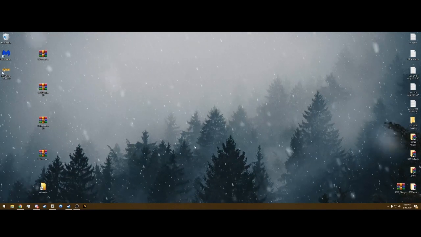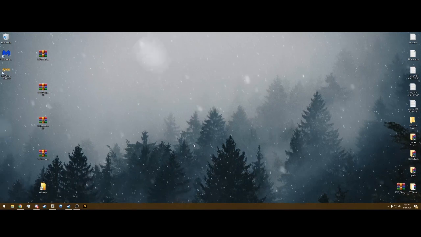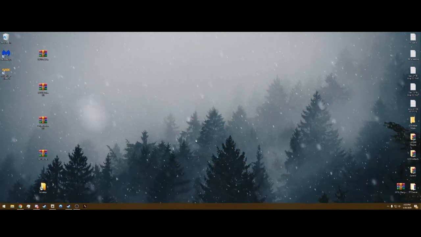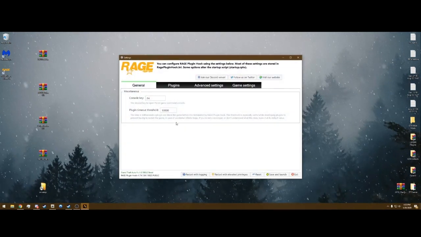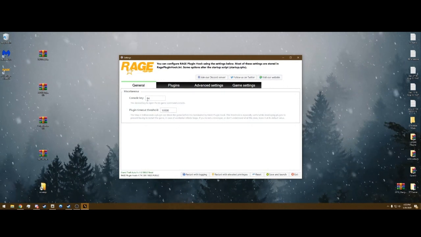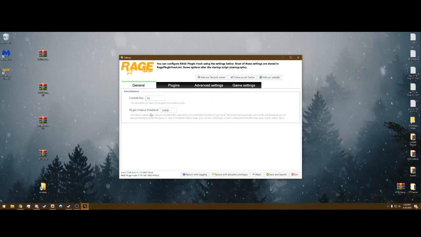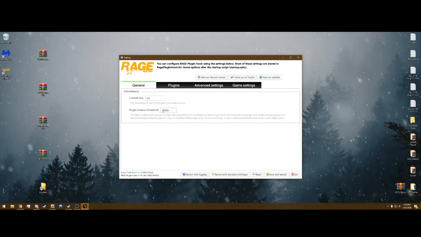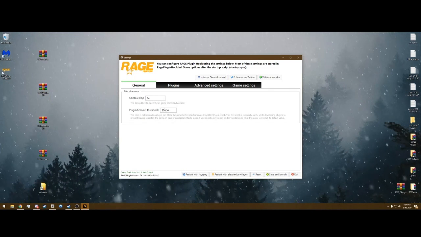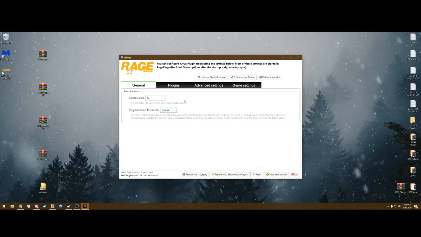And after this is done, it will pop up. Takes a little bit to load. Here we go. Now this is very important. Just leave this console key alone. We'll get to that in the game. Plugin timeout threshold is set at 10,000. What you're going to do is literally just change this 1 to a 6.